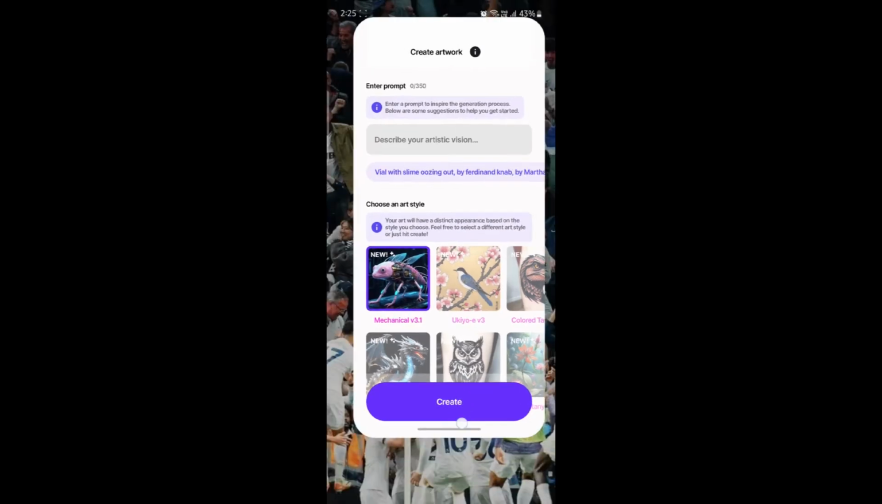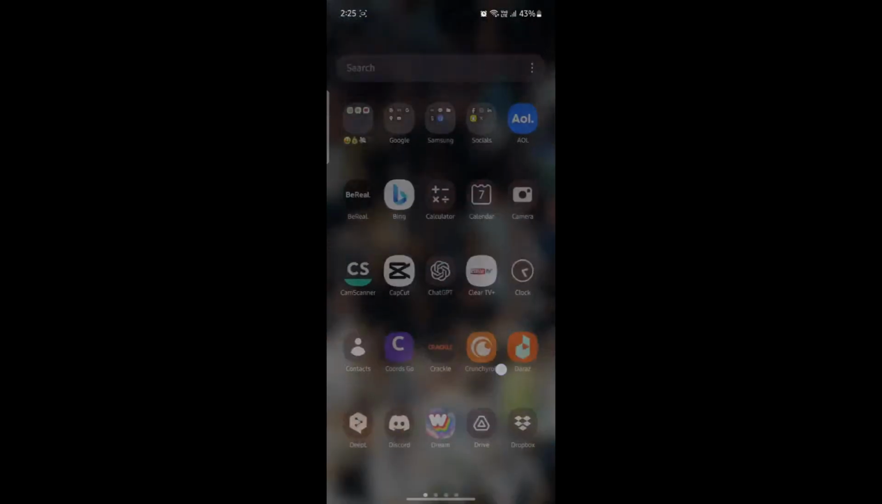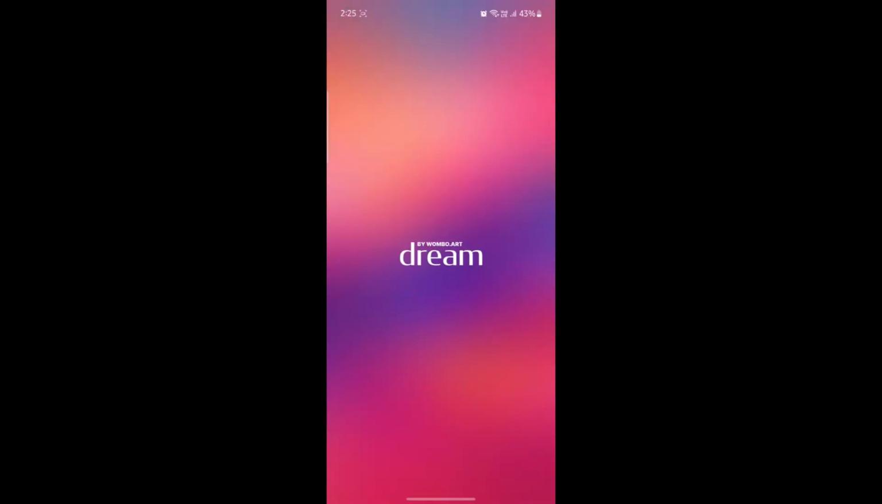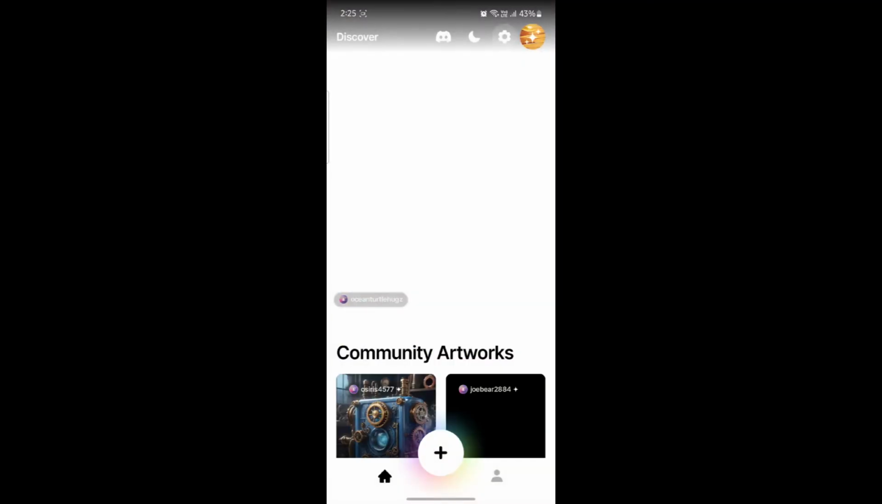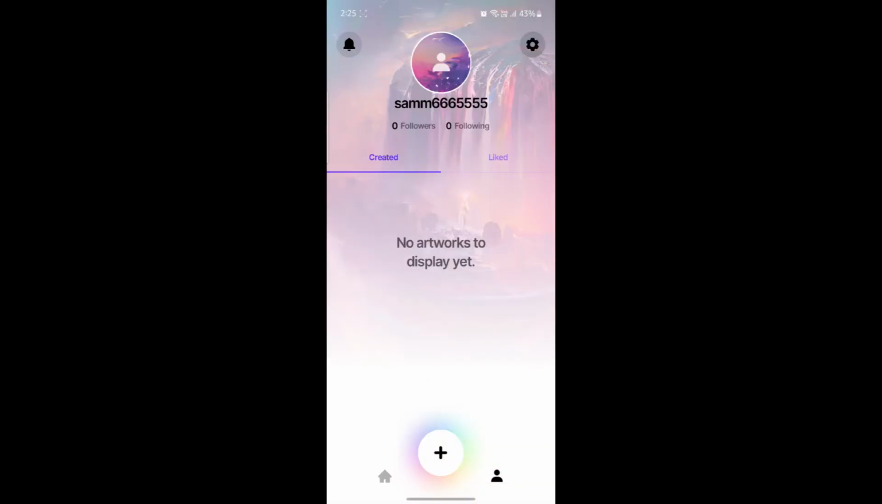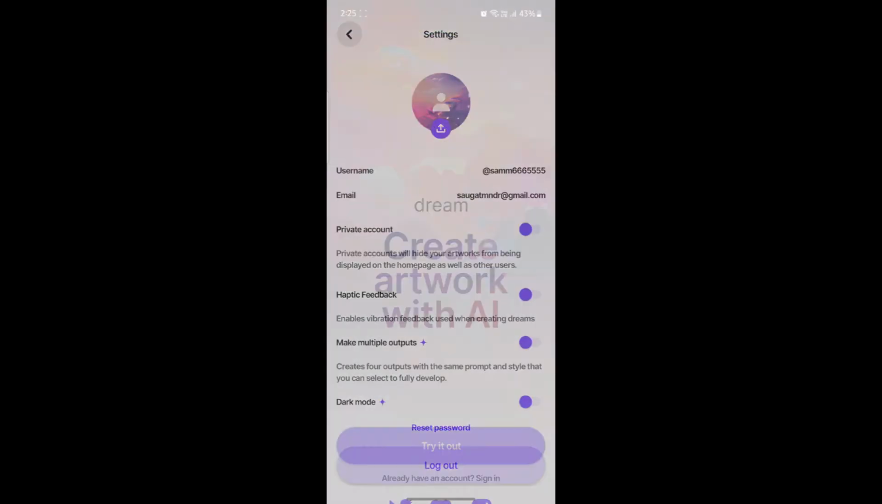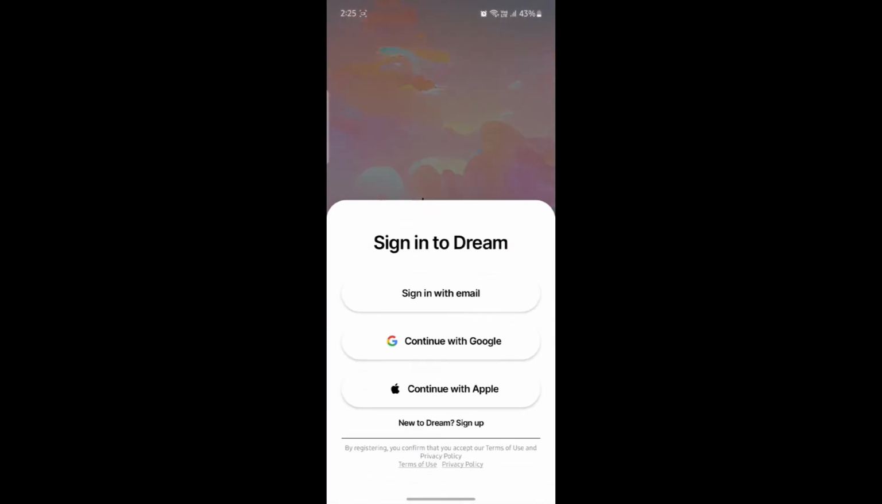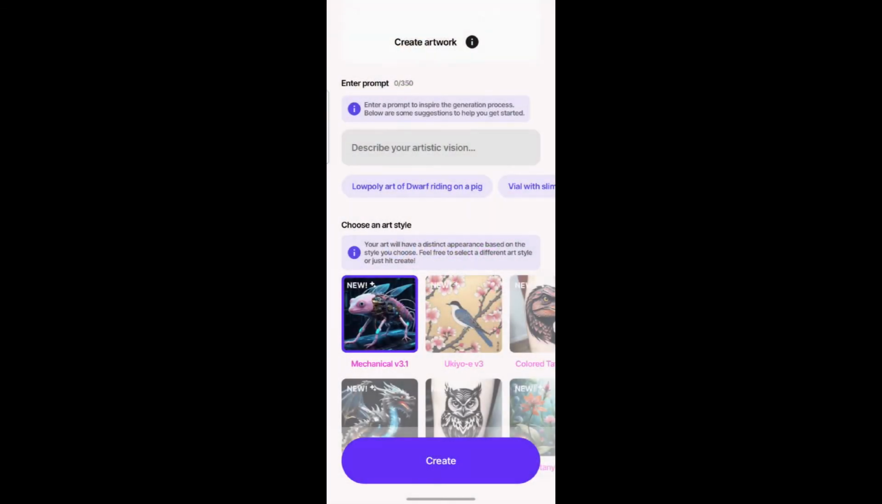Let me show it to you once again, guys, how you can sign into your account. Open Wombo Dream and you can see that you are logged in. Now to log in again, click sign in and click continue with Google. This way you will be signed in to your Wombo Dream account.